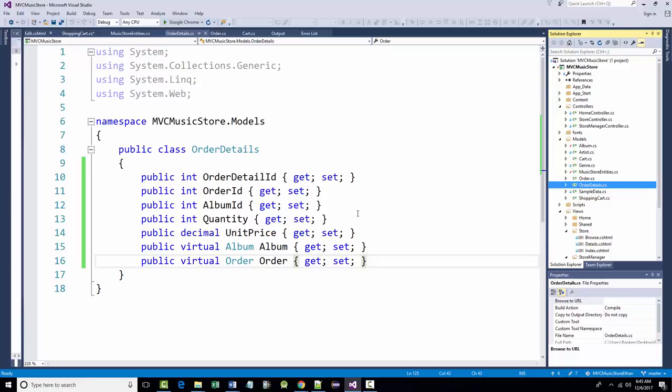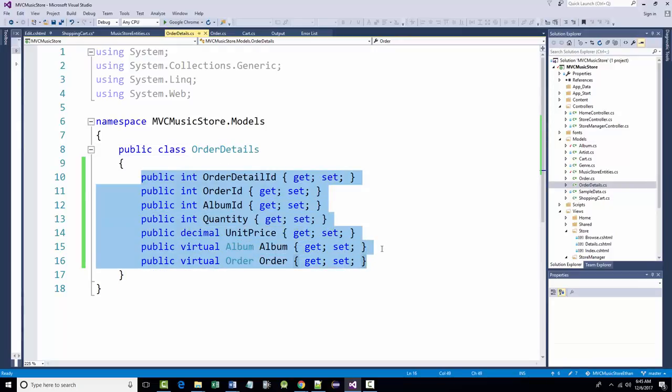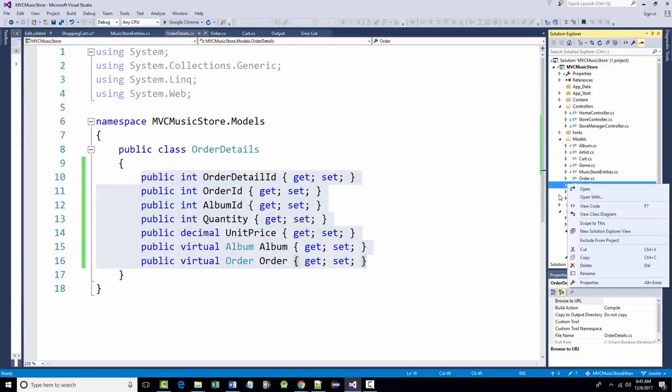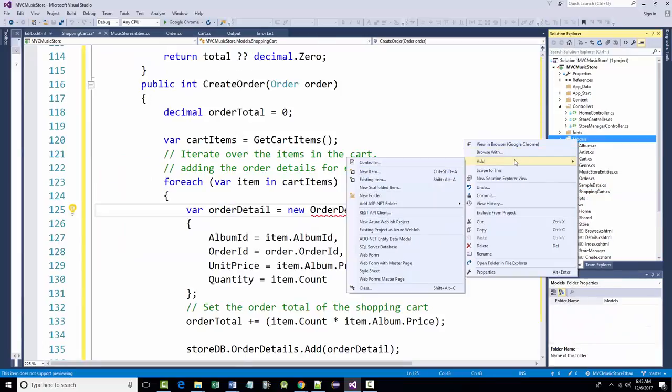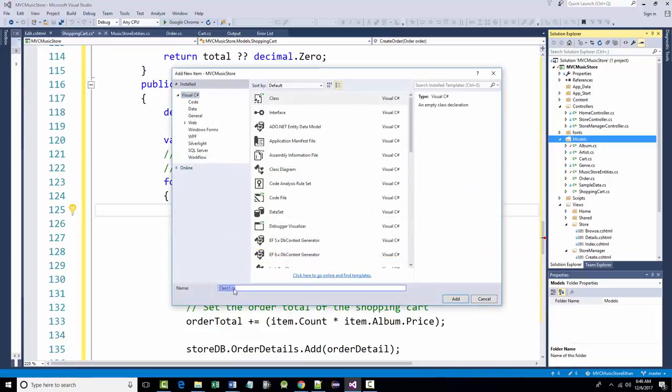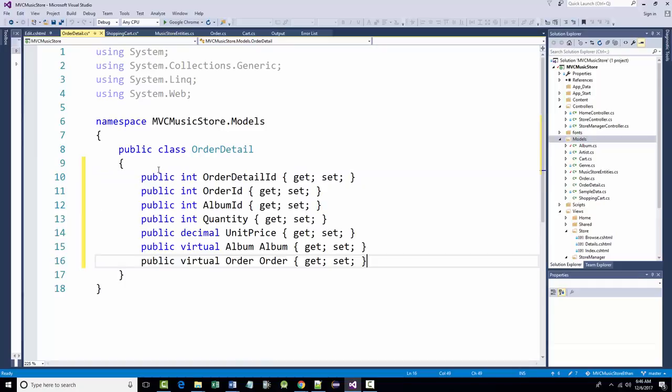That should have been order detail. All right. Well, what I'm going to do is this. Copy that to the clipboard. I'm going to remove this order details. I'm going to come back in here, right mouse click, add class. I'm going to make that order detail.cs. Come in here, paste that in. All right, do a save all.